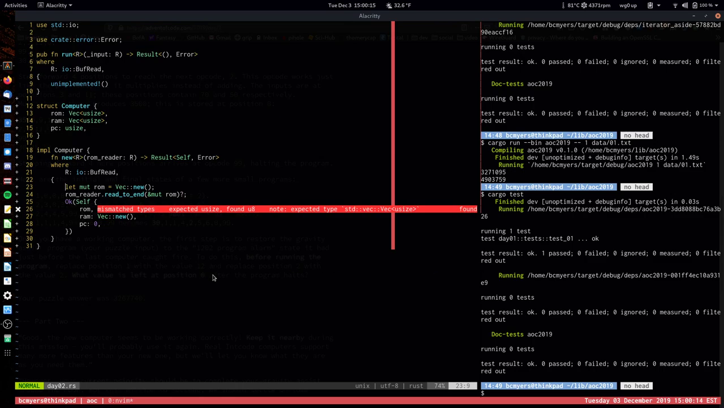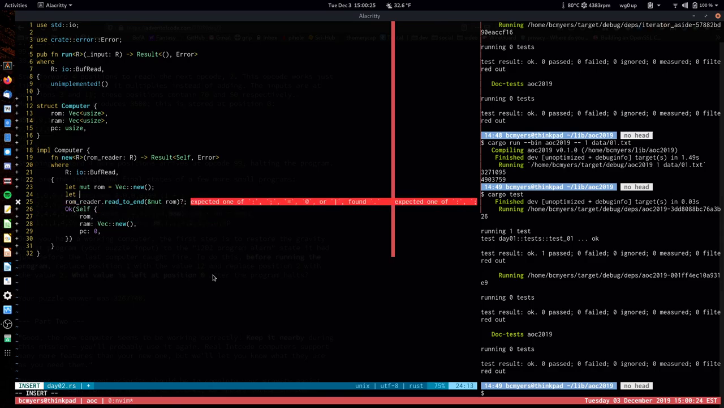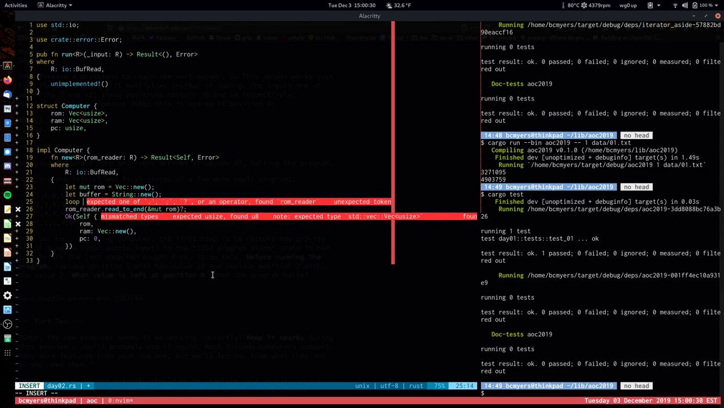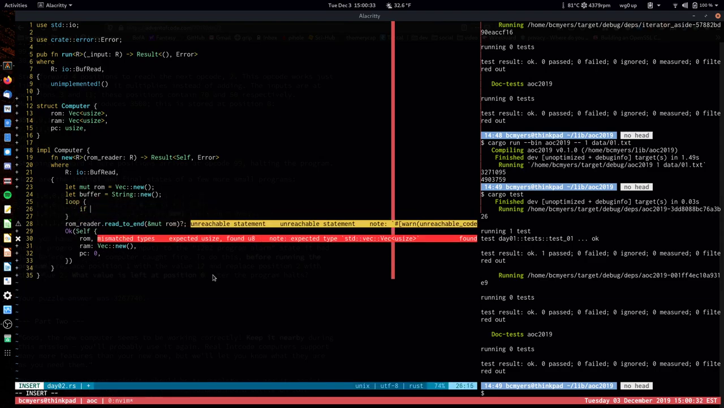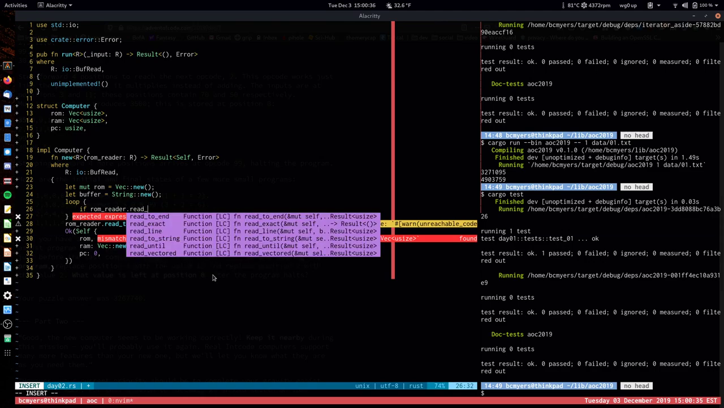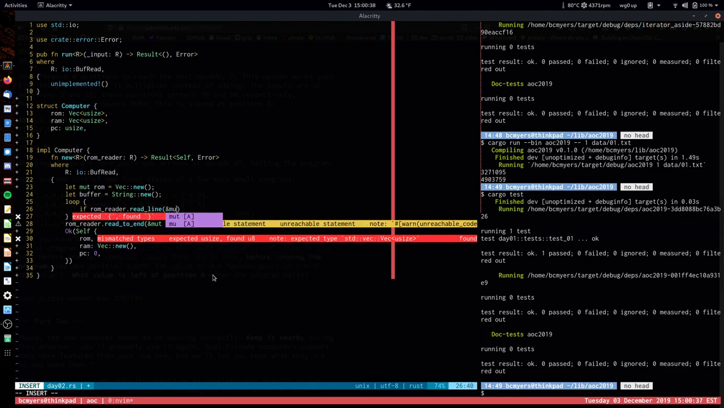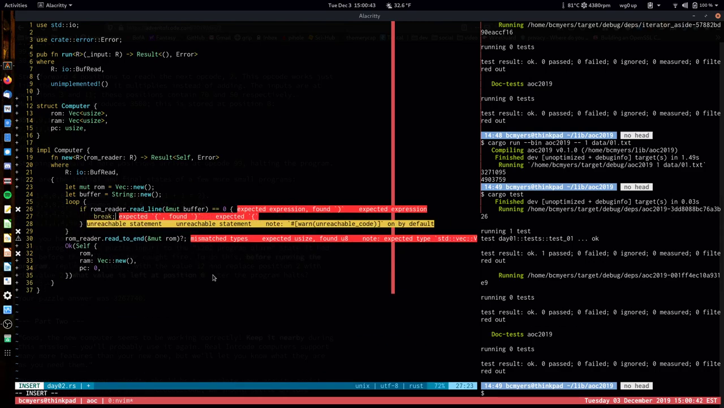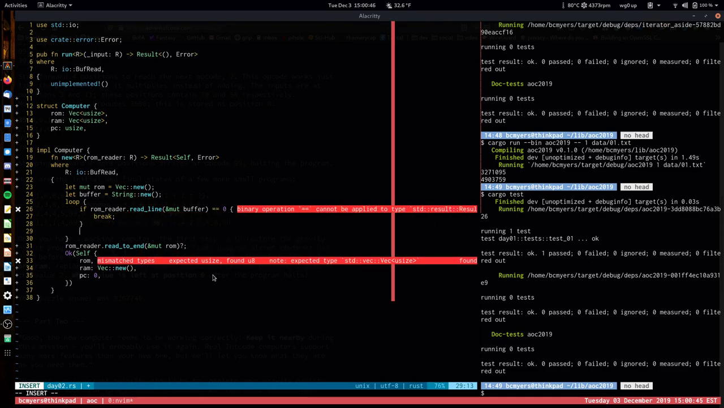Our input is still a reader, so we're reading in bytes. That's not what we want at all. We want to do our fancy let buffer equals String new and do a loop, and if ROM reader read line into the buffer ever equals zero, we're at the end of the file and we can break. Otherwise, I don't know what I'm doing.